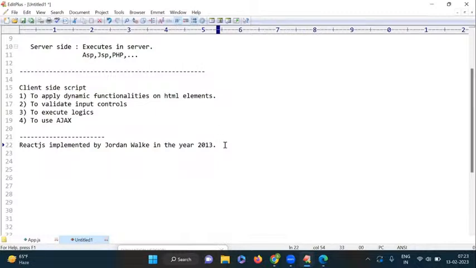So basic version is 1.0. Later they added many more features, and the 17th version, full version of 17th, is currently available. React is supporting many more features. So now we are discussing what are these features and how to work with these features.